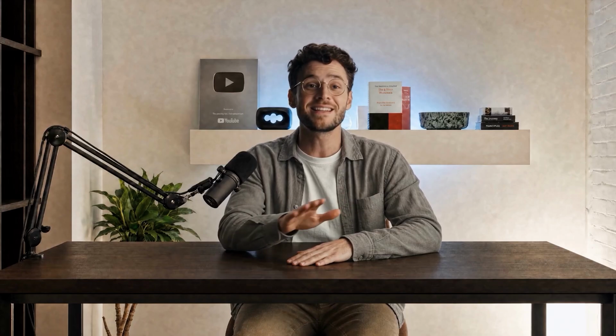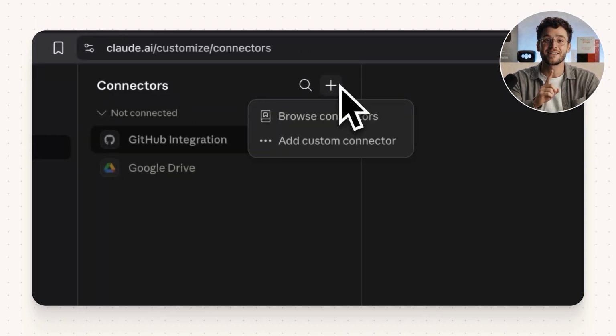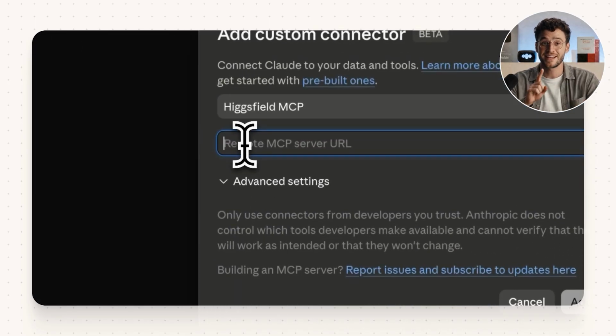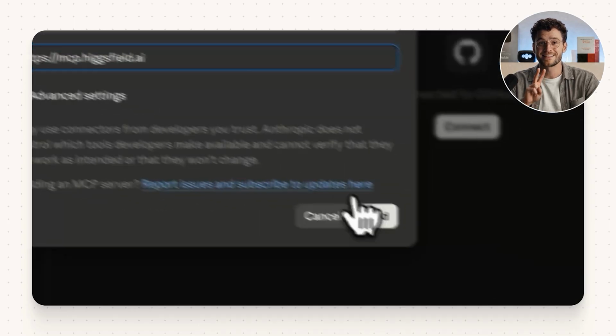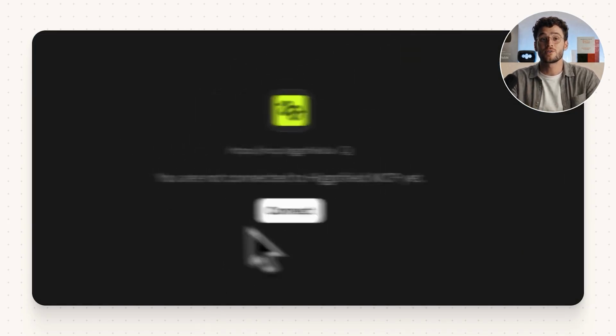Now let me walk you through the setup. It's easier than you think and only takes about 60 seconds. First, go to claude.ai, then Settings, Connectors, and click Add Custom Connector. Name it Higgsfield, and paste this URL. Click Add, then Connect, and sign into your Higgsfield account. That's the install. Now the part you actually came for, building our own AI avatar.